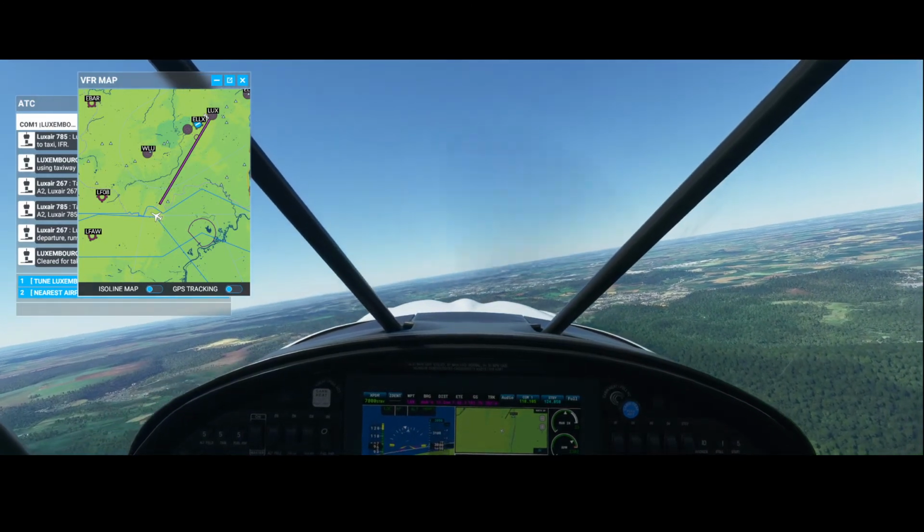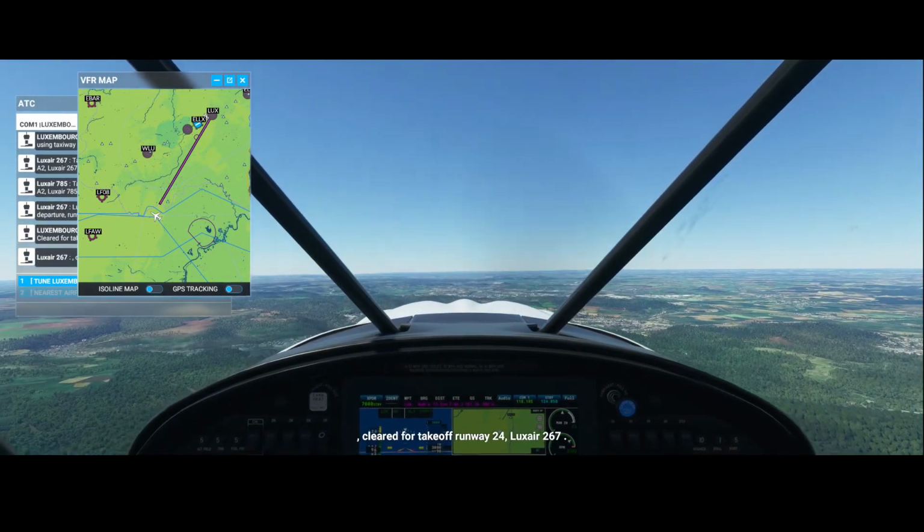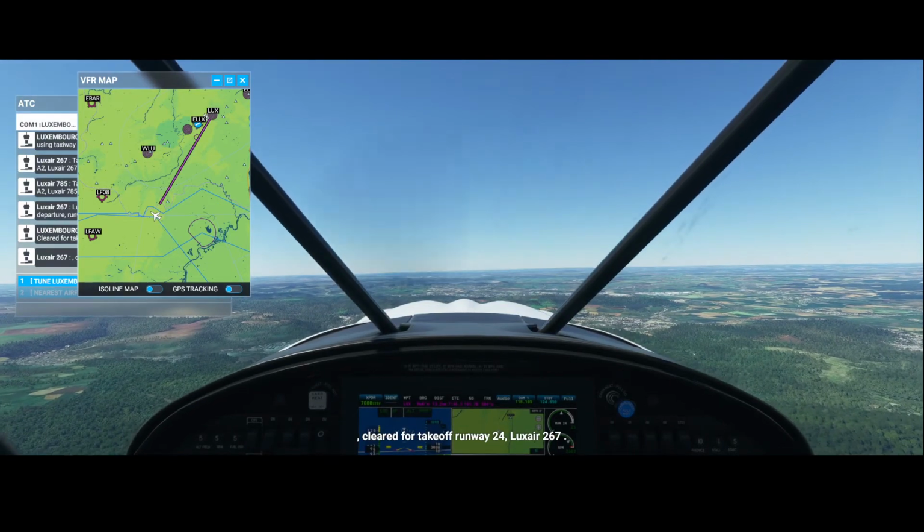Cleared for takeoff runway 24. Lux Air 267.